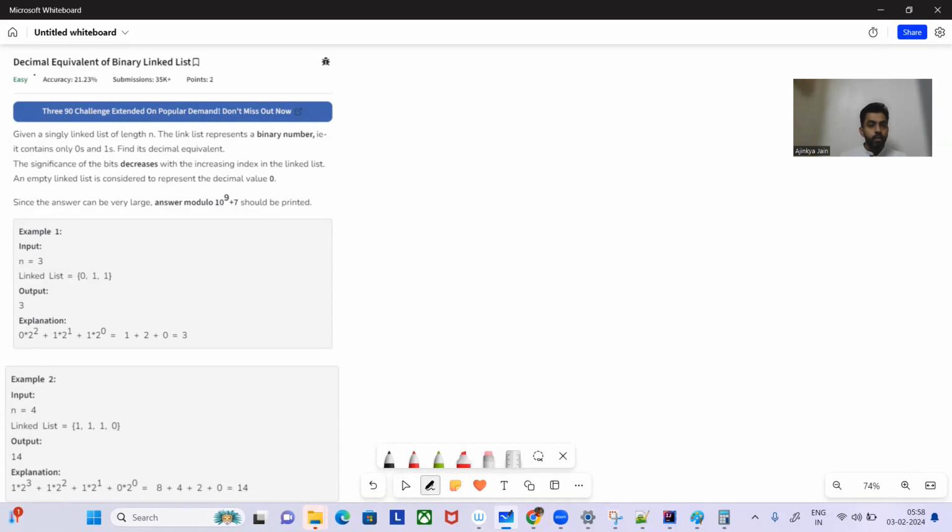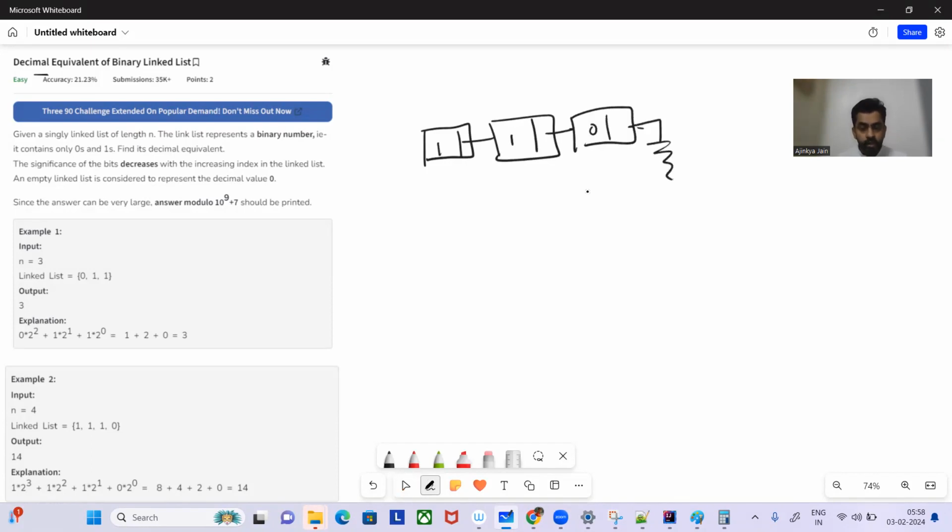So let's see today's problem, decimal equivalent of binary linked list. What the problem says is, we'll be given a linked list. For example, this is one. This is a linked list given, which will contain the binary numbers, that is zeros and ones. What we want to do is find the decimal equivalent of these binary numbers.